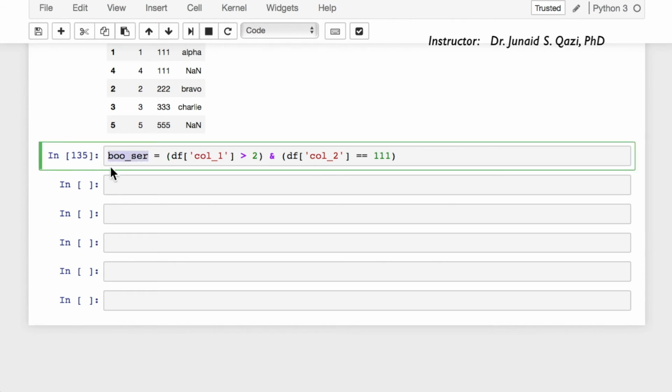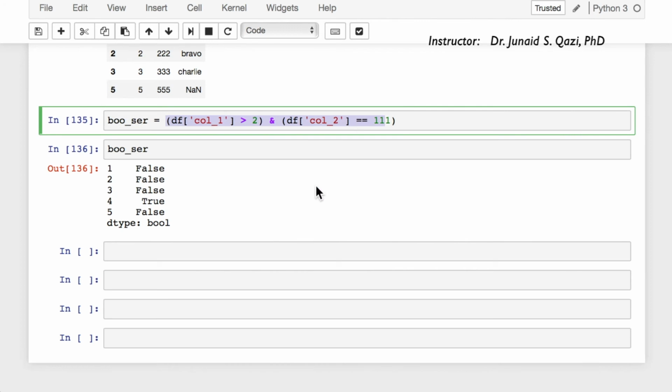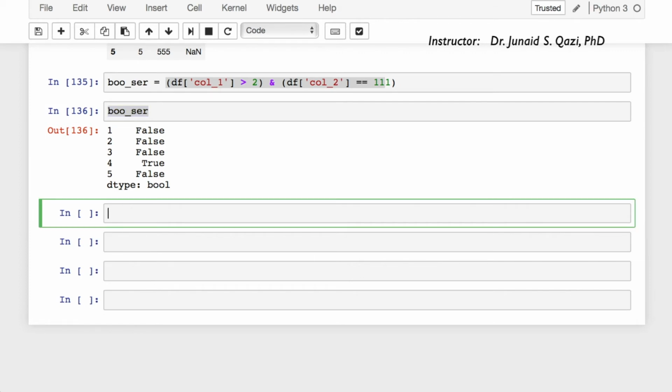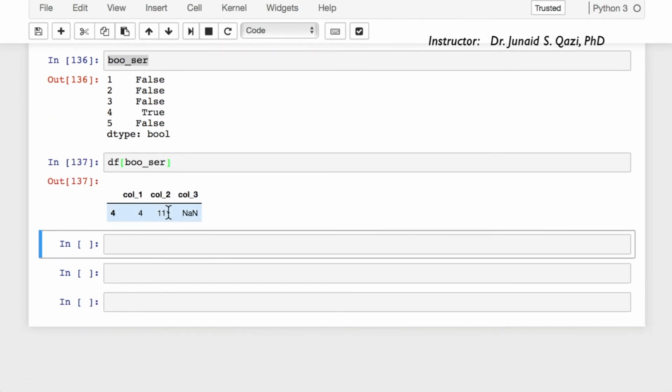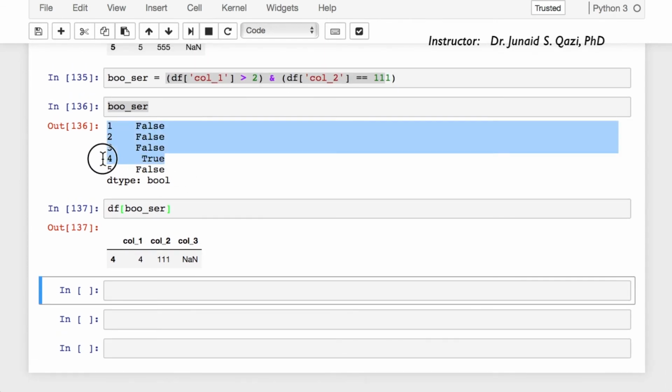If we print this to ser, we have false, false, false, true, false based on these 2 conditions. So we can apply this bool set to filter out the data from our data frame. What we did, if you remember, is pass in this mask in square brackets. Let's run this. So here we have 4, 4, 1, 1, 1, and an. It's filtering out the values according to the condition provided and returning only where it is true, which is 4.